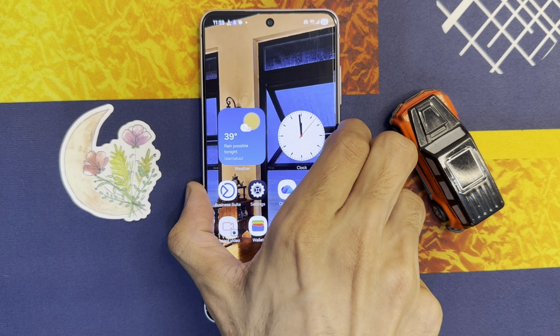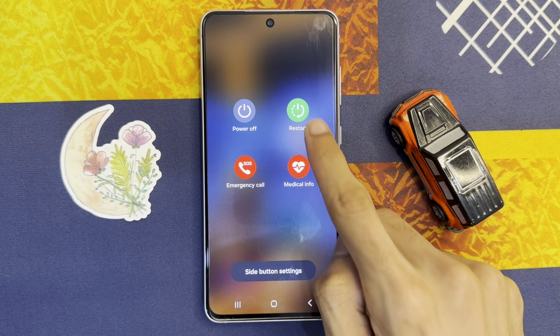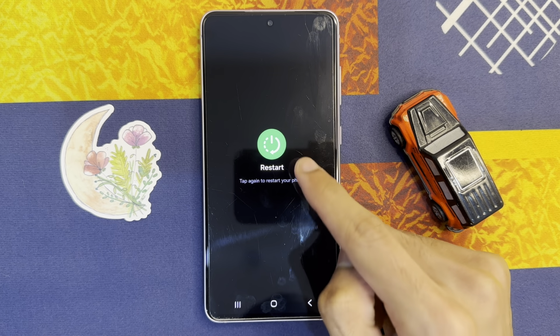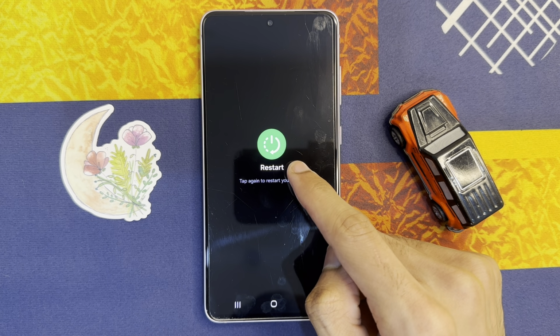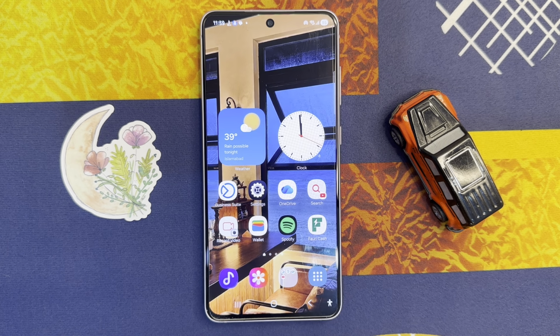Just click and hold the side power button and click on restart. Again tap on this restart icon. You will see your phone restart. After restarting, enter your phone PIN. You will see your problem is solved.